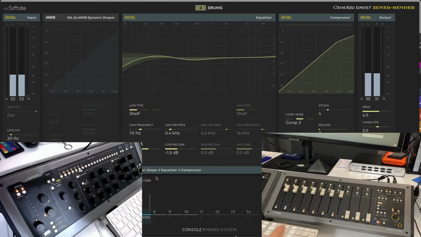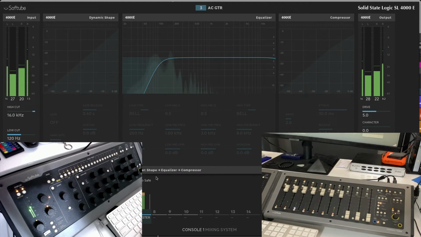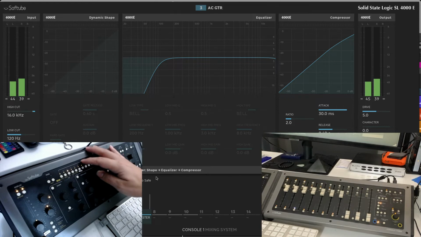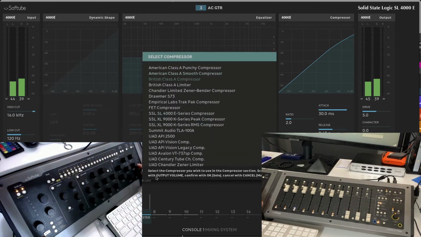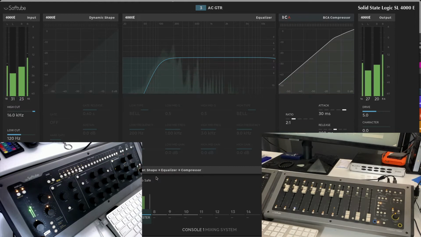All right, let's move on and bring the acoustic guitars into the mix. Here we go. All right, I'm going to start off by compressing, and let's choose another compressor unit. I'm going to go with the British Class A compressor. Let's see what this sounds like.